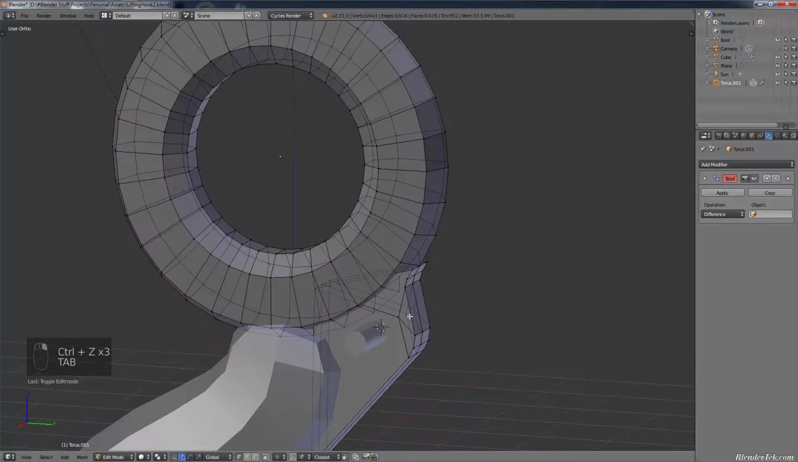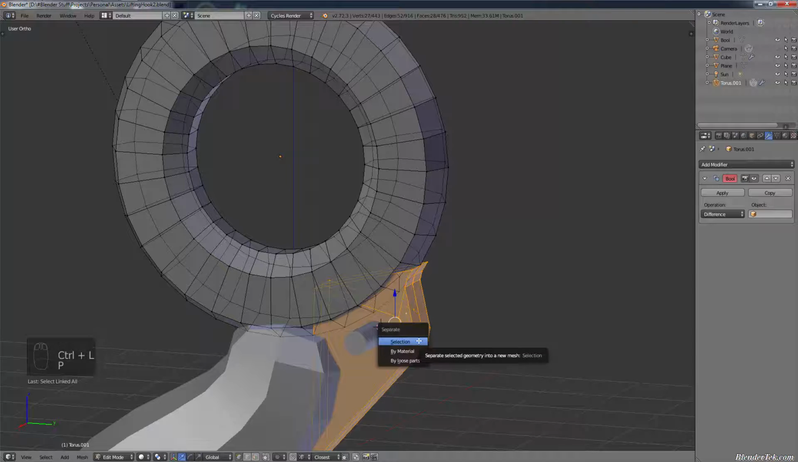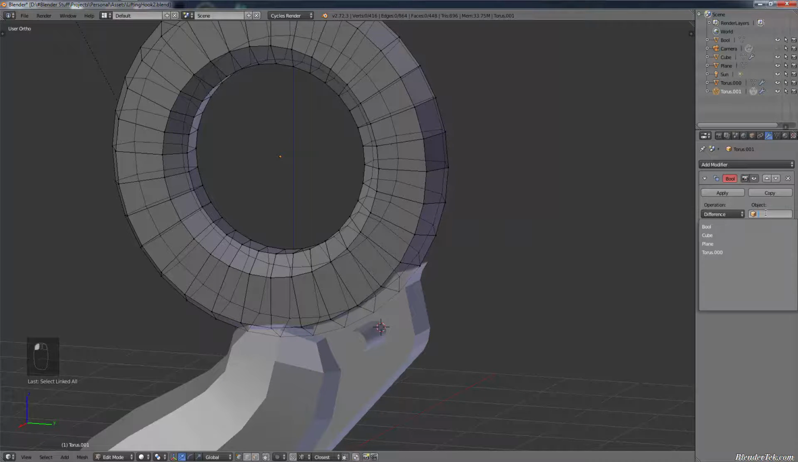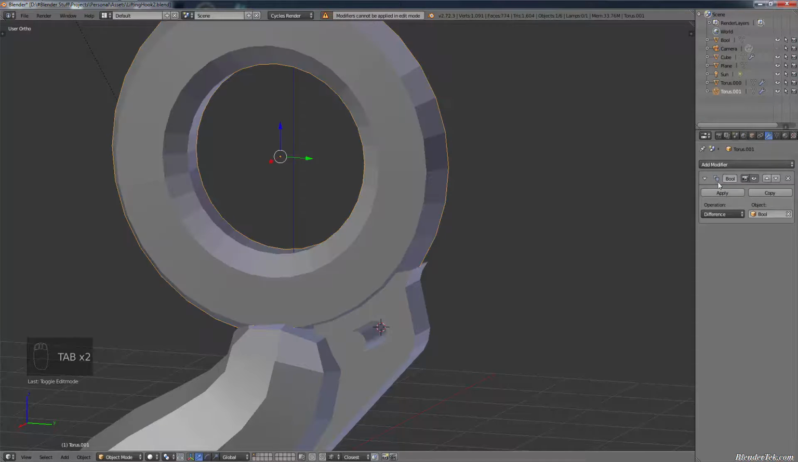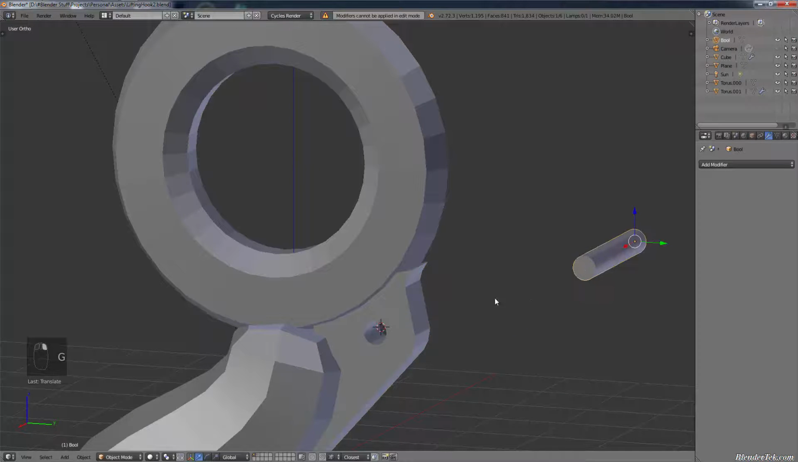Go into edit mode. We'll select what we created here, and we'll just make it a new object for now. So just P, separate by selection. That's torus 001, which now has a boolean modifier. I want the difference of the bool. Apply. In object mode, come on. This one, sorry. Grab that out of there, and we have a nice hole.